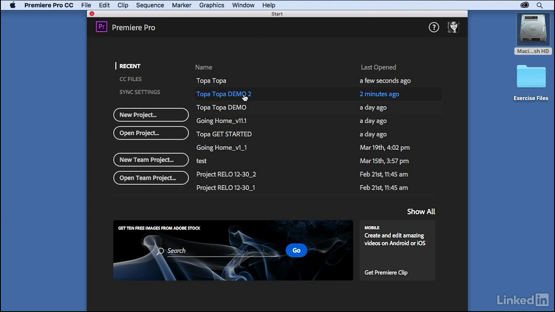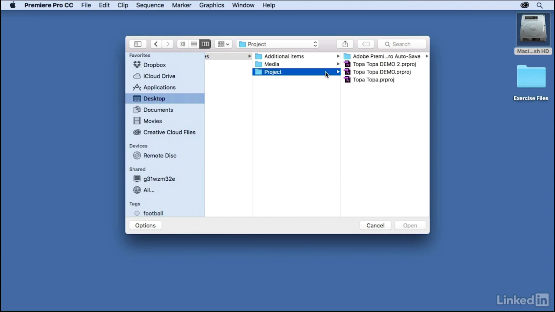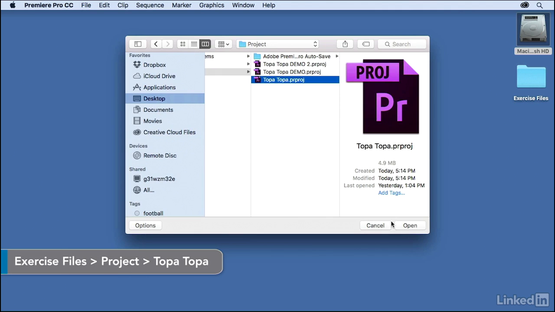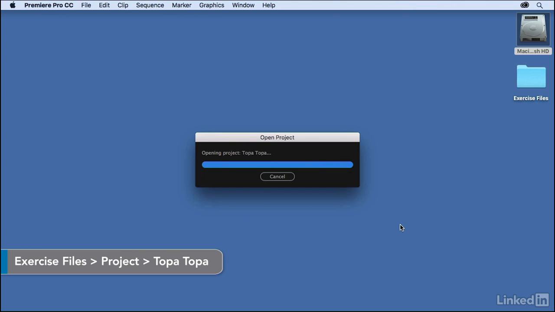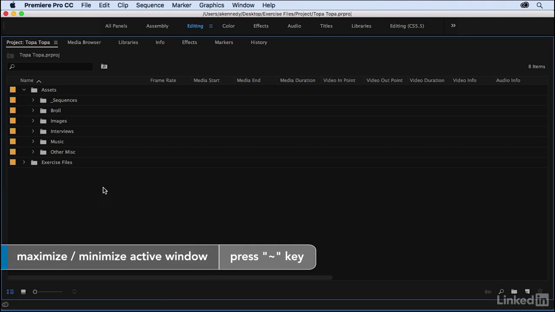the Scratch demo projects that we created earlier in this chapter, I want to go into the main TopaTopa project within the exercise files. So here I have it under my recent files. You may have to go into Open Project and then navigate to your project and TopaTopa. There it is. All right, so here I have all of my assets, and let's maximize this by pressing tilde, so we have a little bit more room.